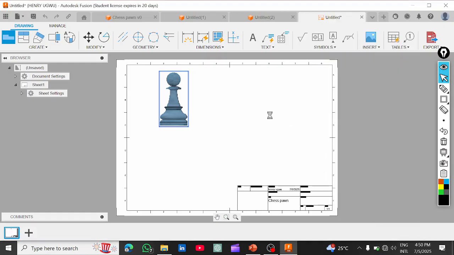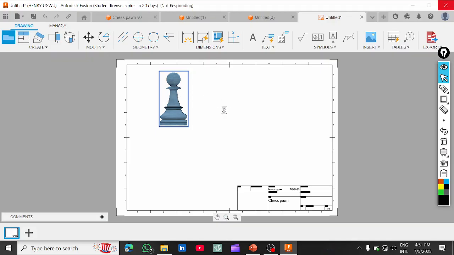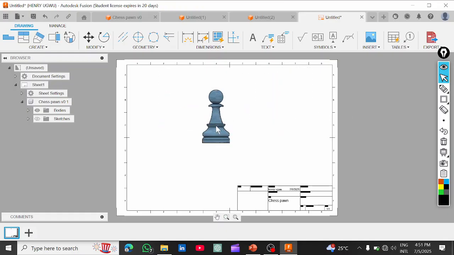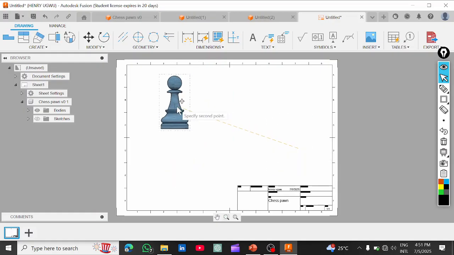Our design is still loading, so let's be a little bit patient. Our design is now ready. I remember I told you if you don't like the position, you can drag and move it anywhere you want. It's a very simple process. I'm going to leave it here.